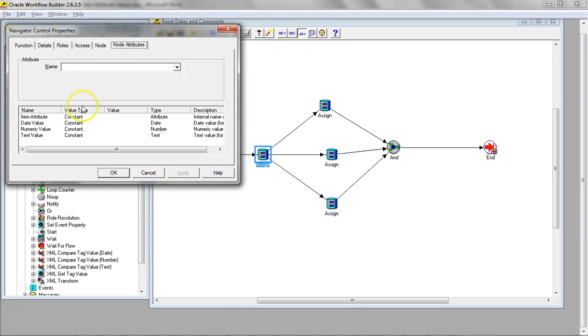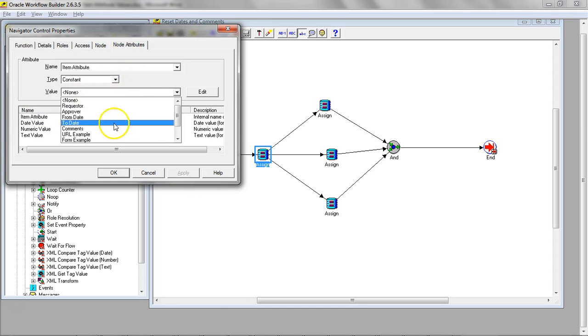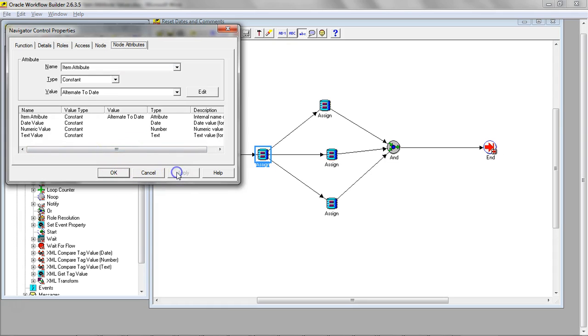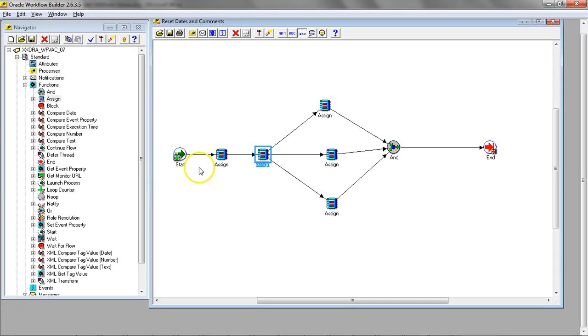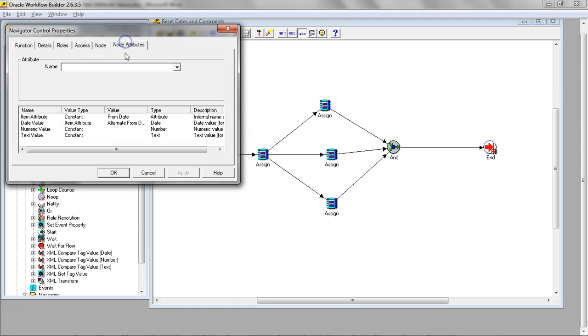Let's click on node attributes, click on item attribute, constant, alternate to date. Click apply, click on the date value. Let's get item attribute, let's from alternate to date. Oh wait, I think we made a mistake. Item attribute, we want to reset the to date. Let's go ahead and look at this one first.